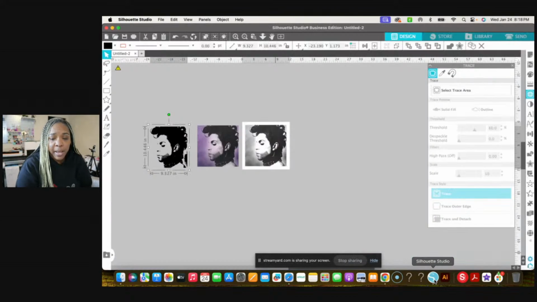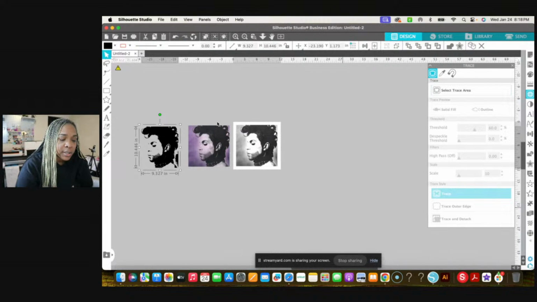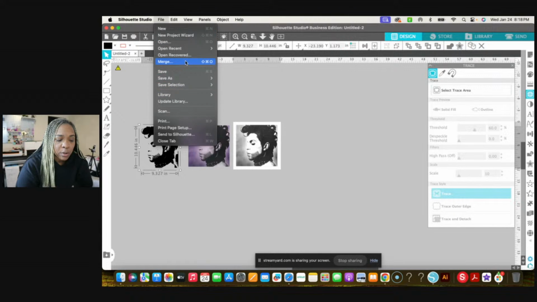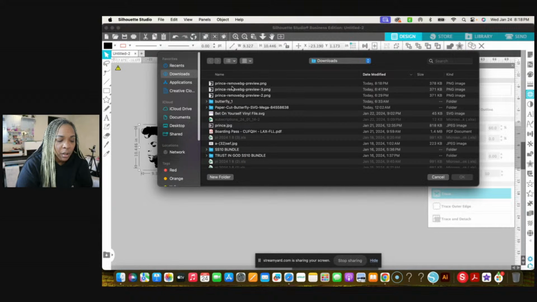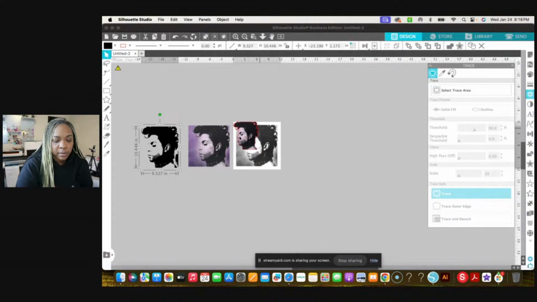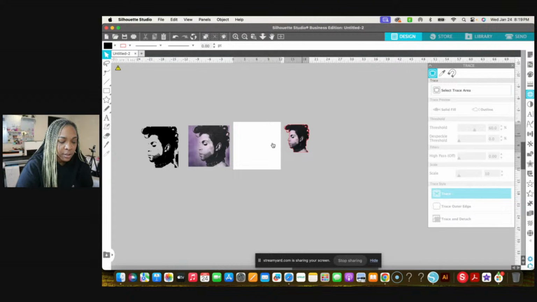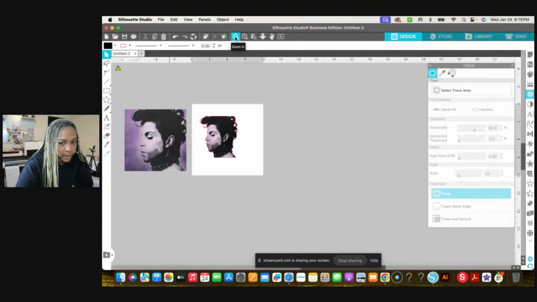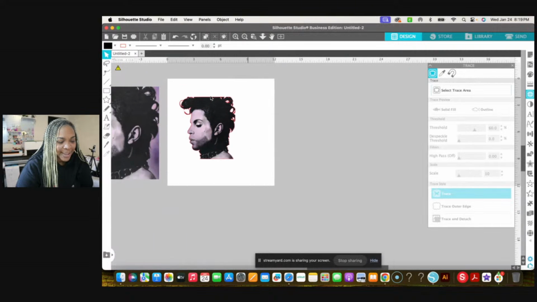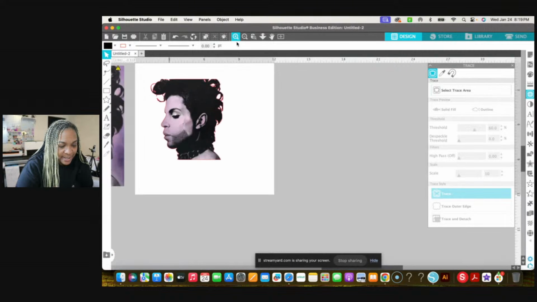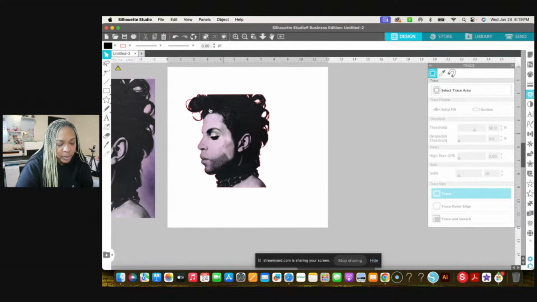So now we're going to head back into Silhouette Studio. And now that we're in Silhouette Studio, we are simply going to bring in that file. So I'm going to go to merge. And then here is our image that we just removed the background from. I'm going to go ahead and delete that one from the center because we don't need it. All right, so let's get ready to work with Prince.